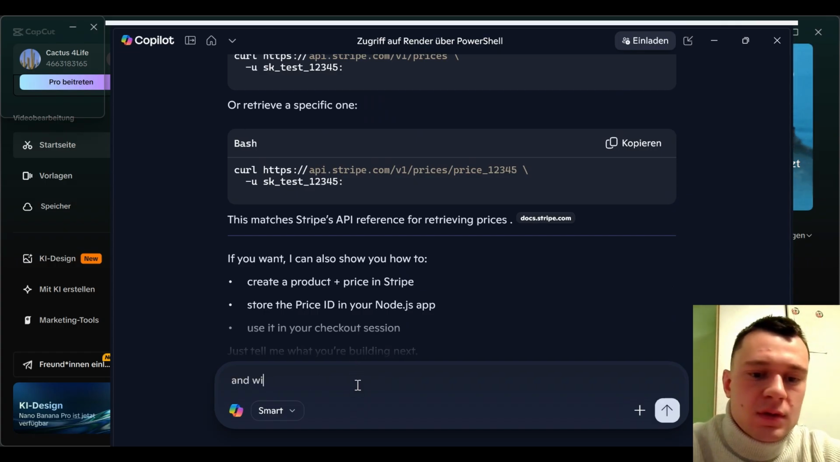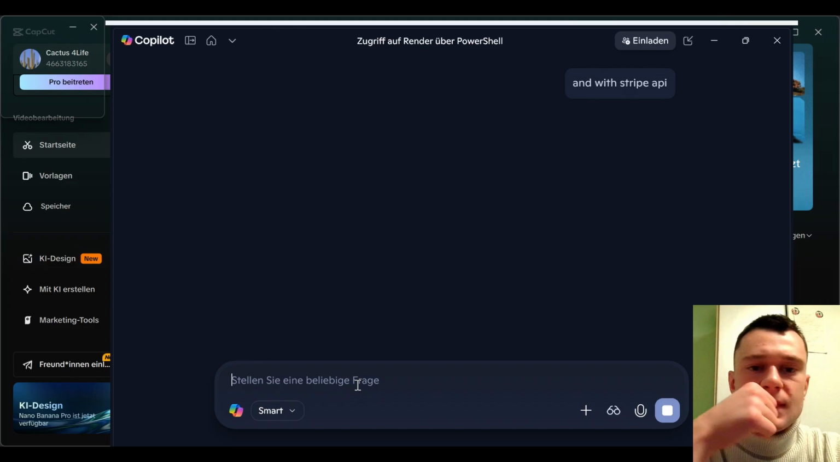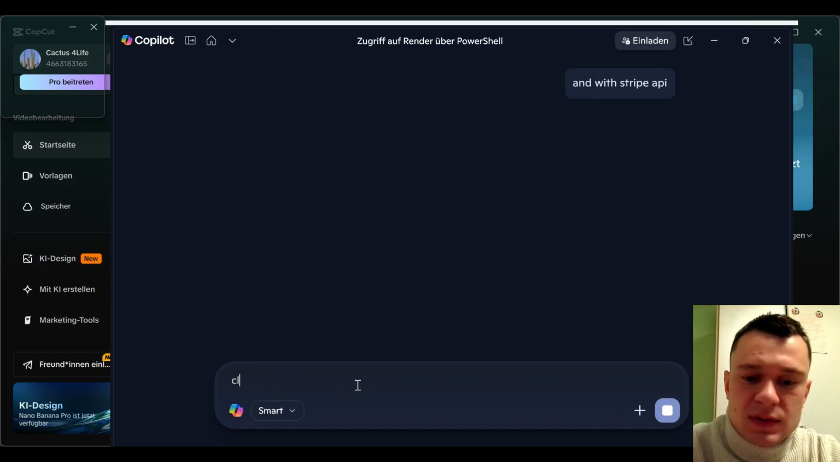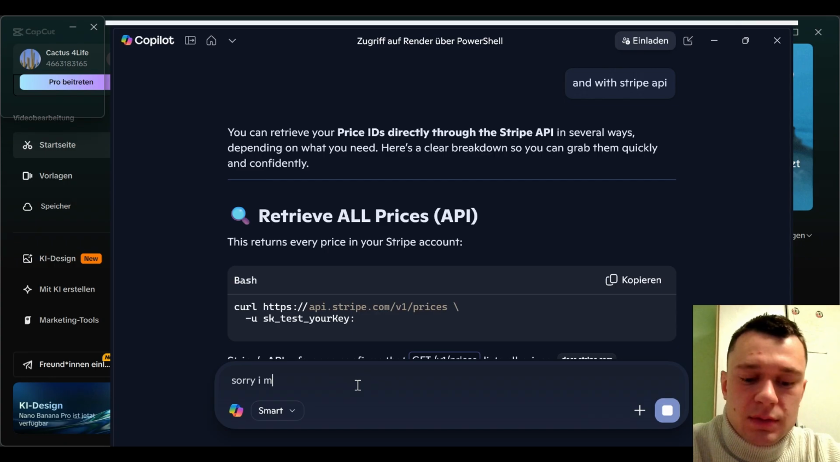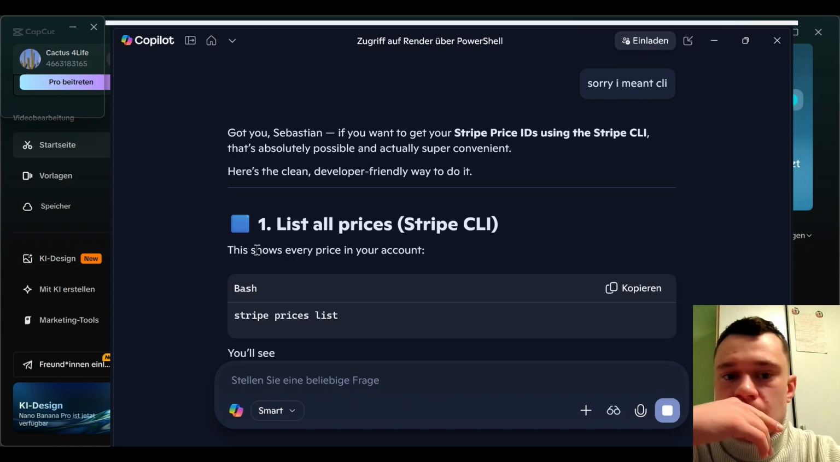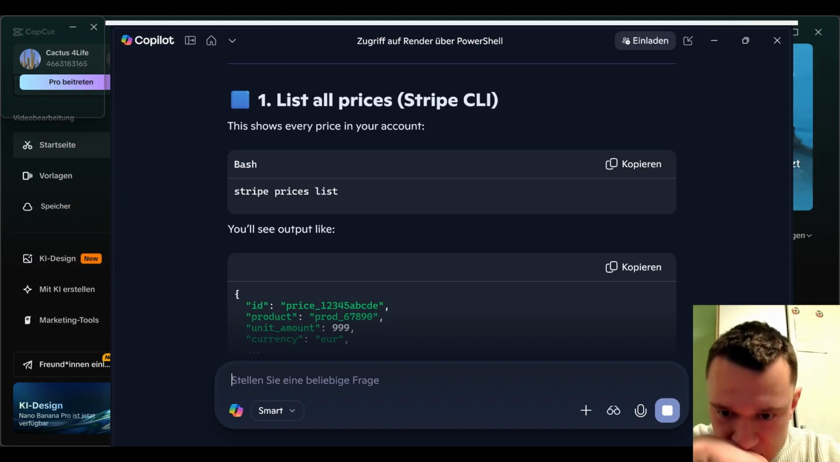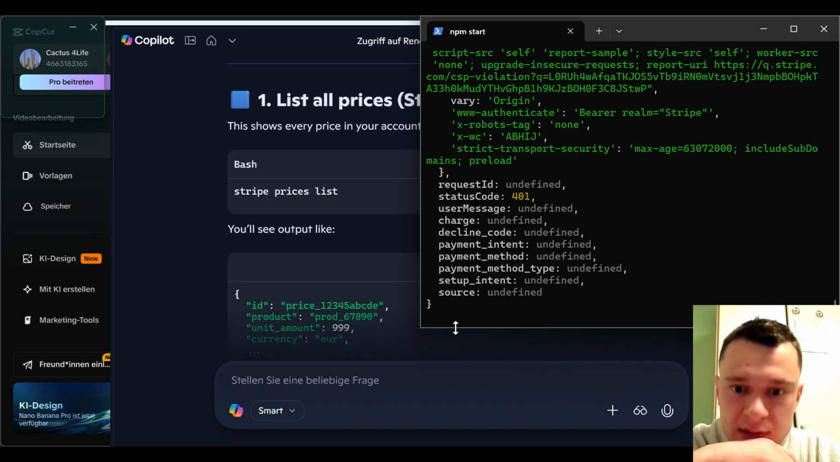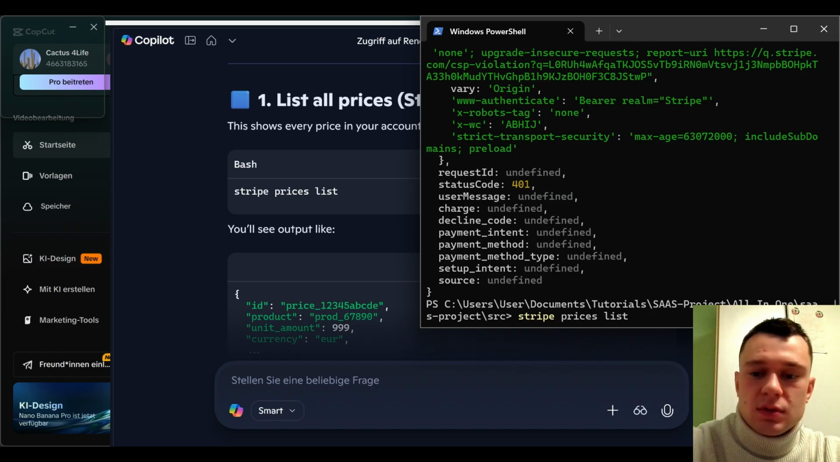And with Stripe API and CLI. Okay, then we go to command line interface, close this, and we go to Stripe price list.